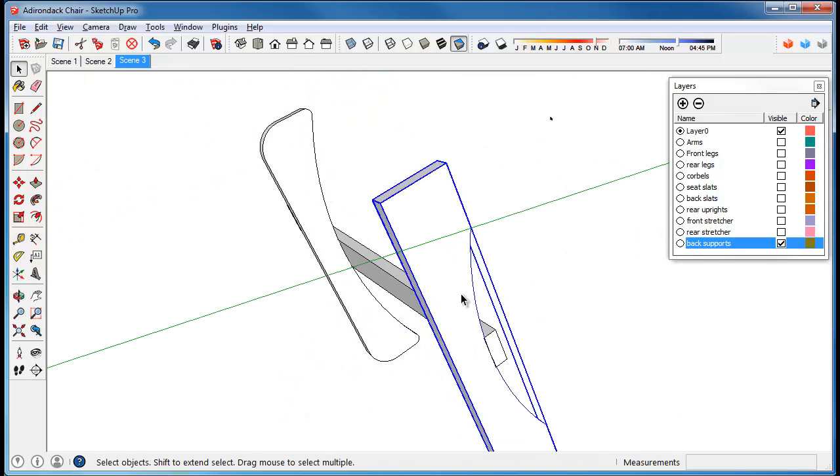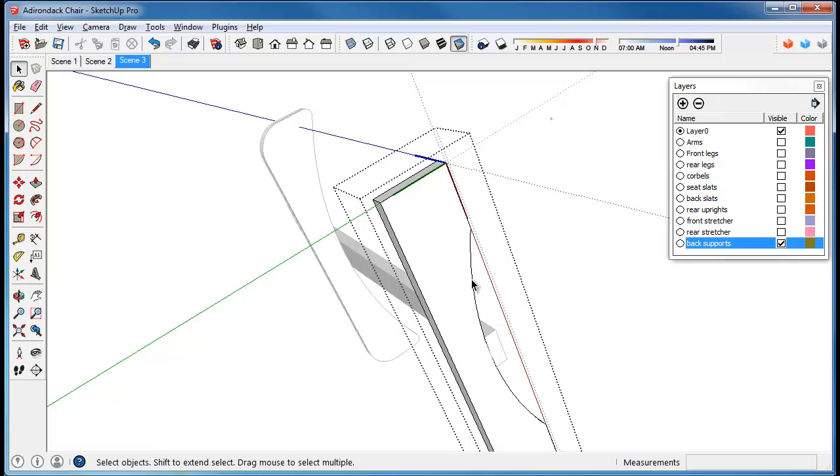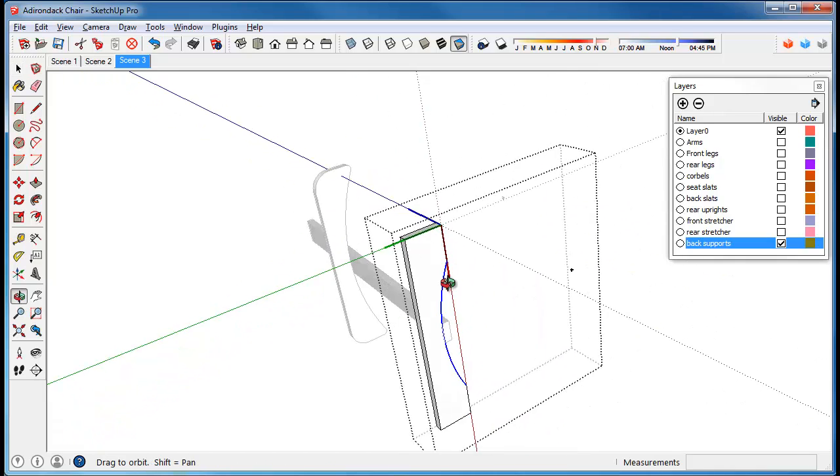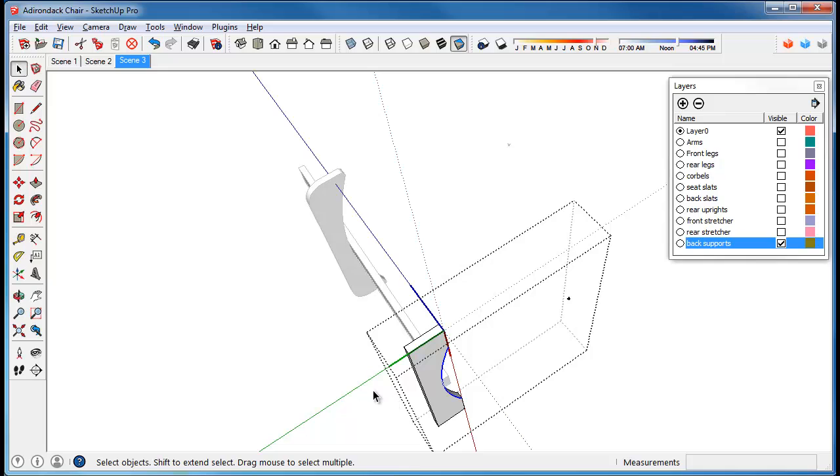That Point at Center comes from a plugin that's available on the extension warehouse. If you don't already have it, I'll have a link to it in the text. And there we'll do the same thing on the bottom edge of the lower one.